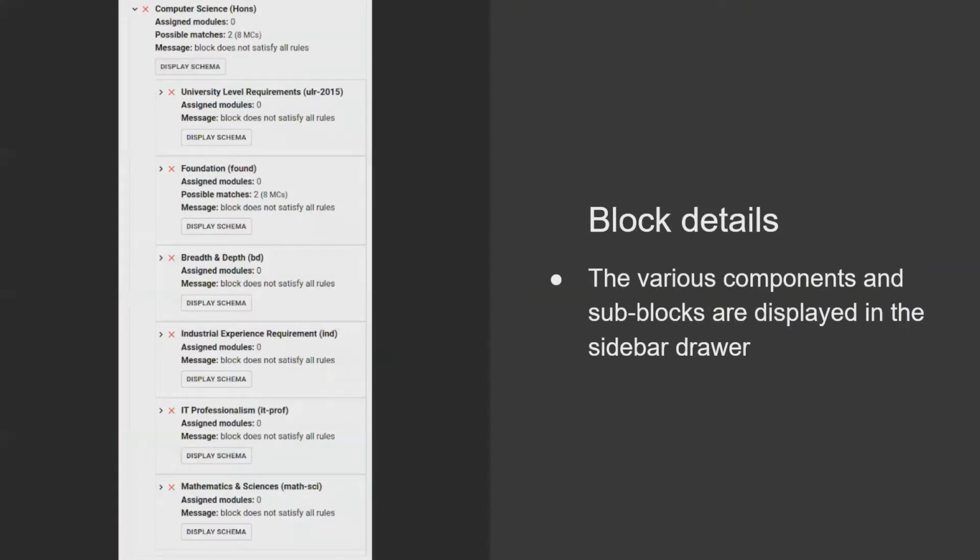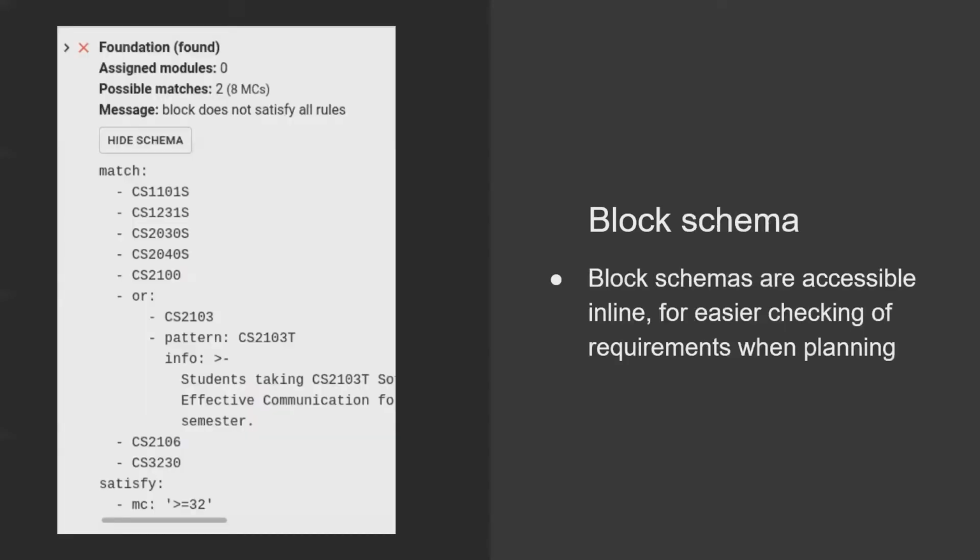Additionally, our GUI also provides a sidebar where users are able to see the details of the block, including its various components and the different subblocks. The block schemas are also accessible inline, so users are able to check what modules are actually required for these blocks, for easier planning.